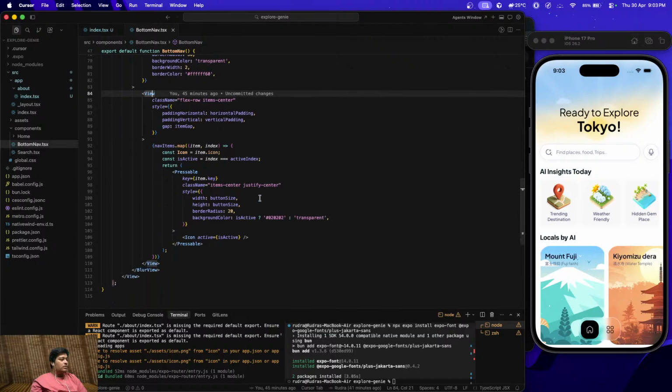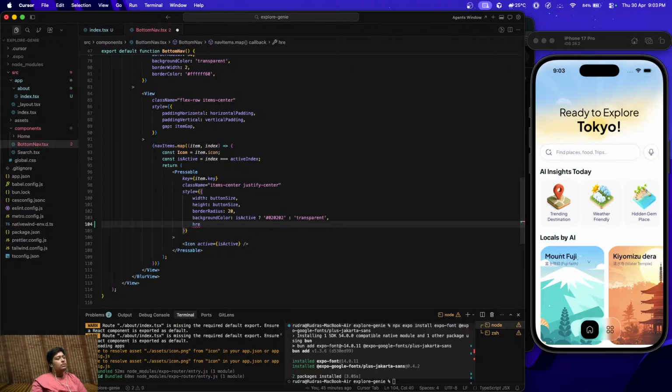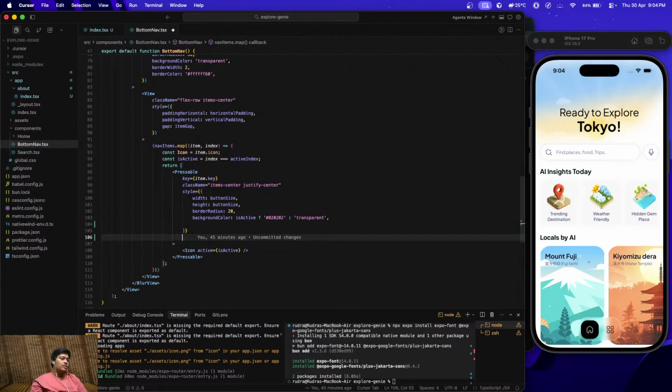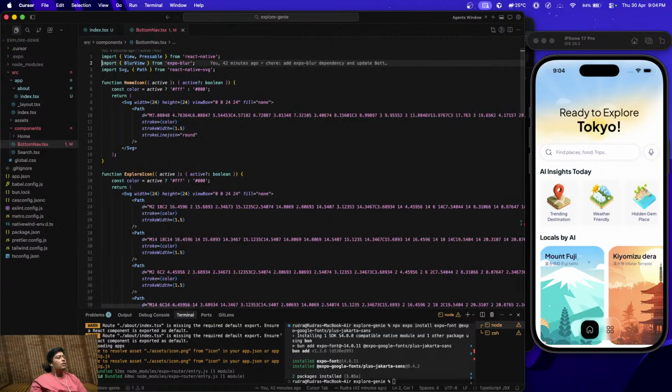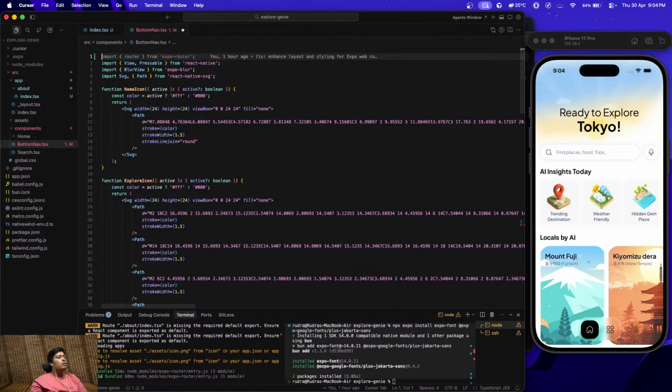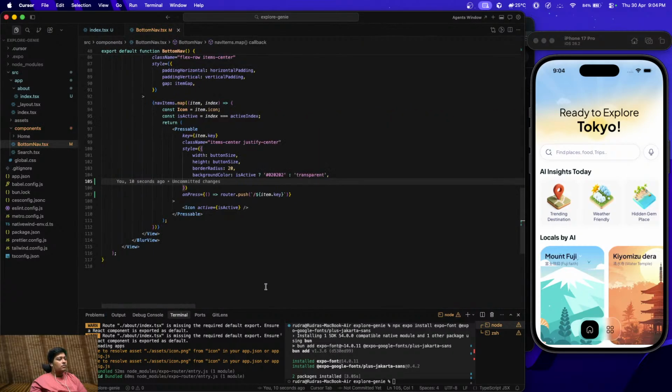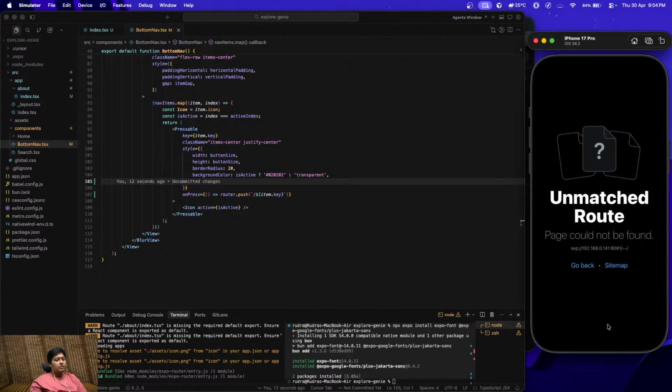Nav items, href. Can we pass an href to this? Can we do this? No, I don't think so. We'll have to use the onPress thing only, as Cursor is suggesting. onPress, router.push(item.key). We'll have to bring router in as well, right? Where do I bring router? Here. Let's do it here. Import router. This is the best way to do it, right?